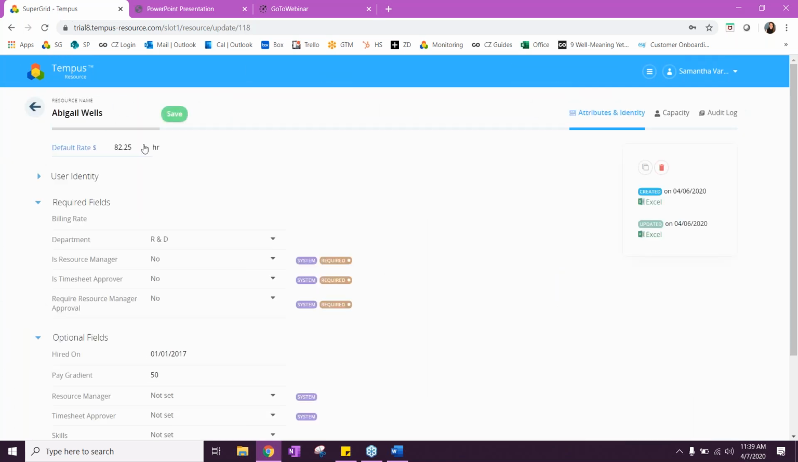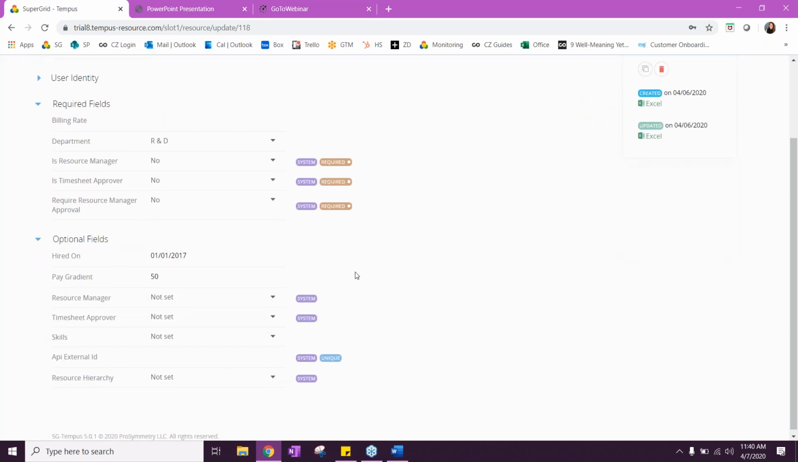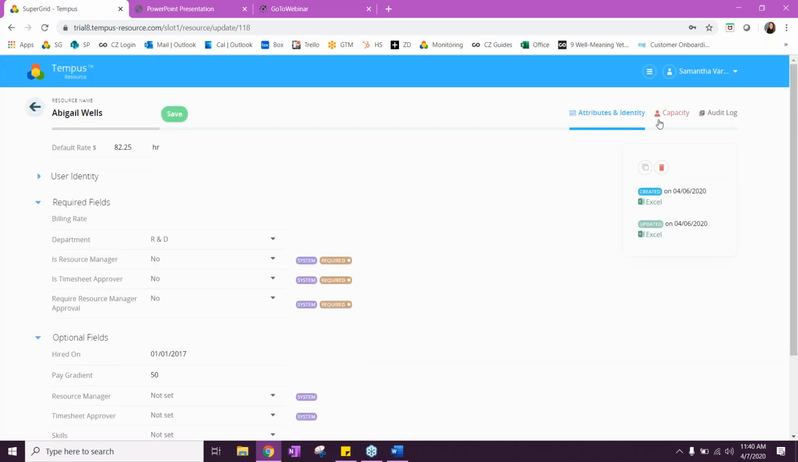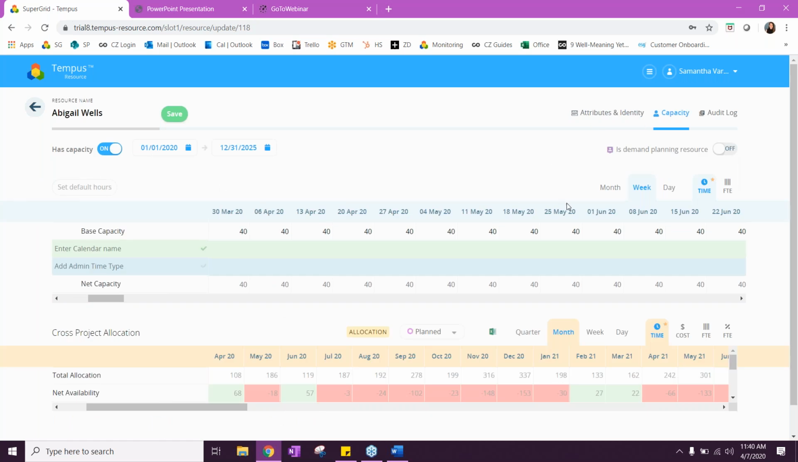So Abigail Wells, she has a defined fault rate. She has a department defined. All of this information here is set for her based on the attributes we have. And then we're going to go into her capacity. So it looks like Abigail Wells has the start and end date here. Resources, it's important to have a start and end date. This could be for contractual purposes if you do have an independent contractor, and really for the system to be able to define when that capacity expires. You can always edit the end date, so that way if the end date is approaching and you know this person is going to still be here, you can edit that out.